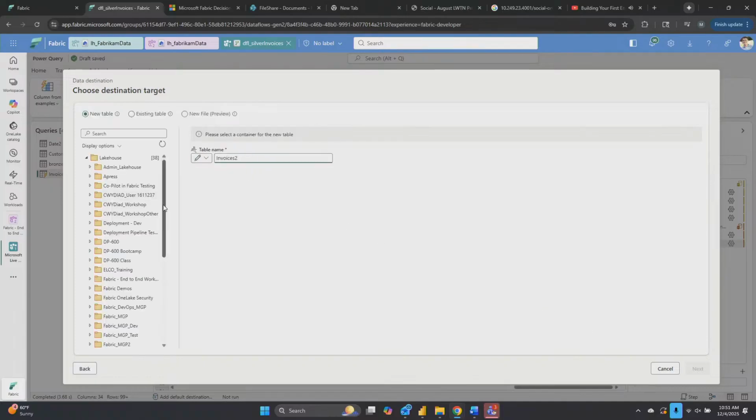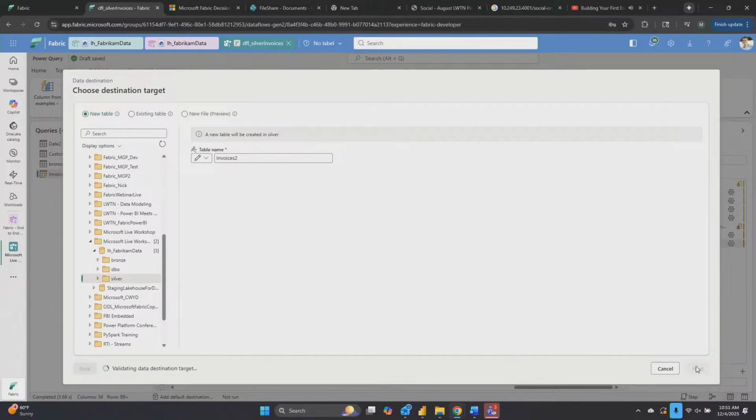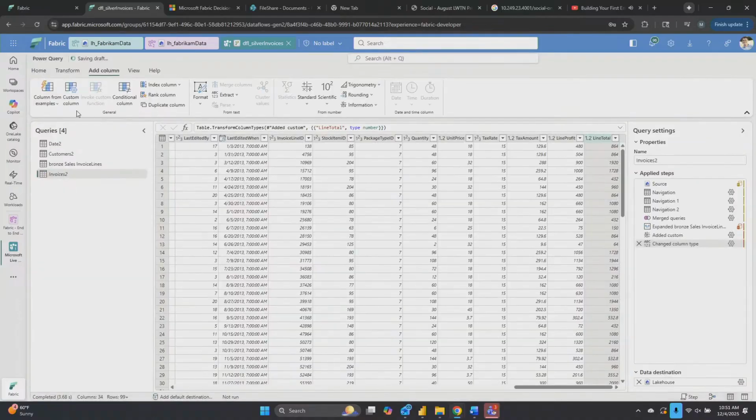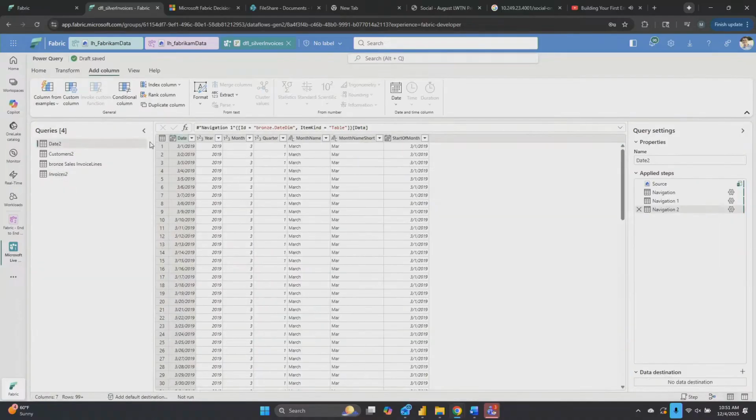I'm going to leave the name the same, and then I'm going to load this into my Microsoft Live Workshop completed, my Lake House, and I'm going to load this into the silver schema right there and click next. And what I'll do here, Nate, is I'm going to do all 3 tables, and then once all 3 tables are mapped to the destination, we're then going to do what we did before. We're going to close it, we're going to run it, and we're going to let it load all of that data into our Lake House.